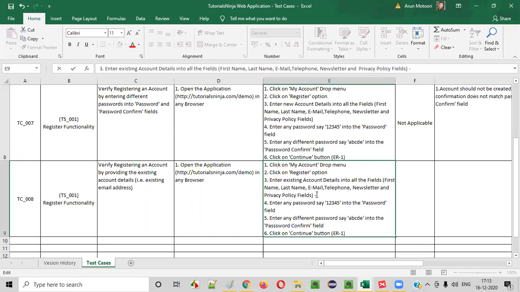So here I'll say refer test data. The first time we have test data to be referred, guys. Refer test data. So why am I providing the test data here?